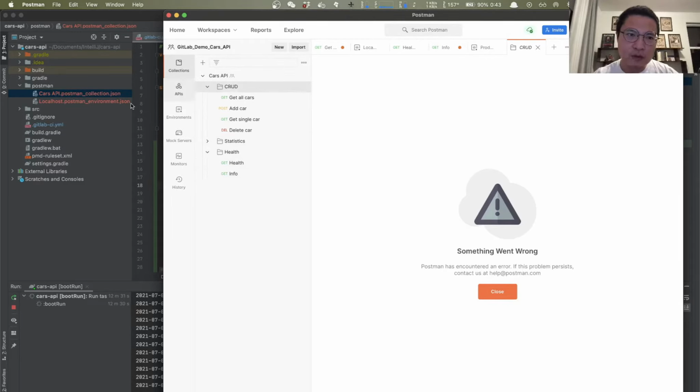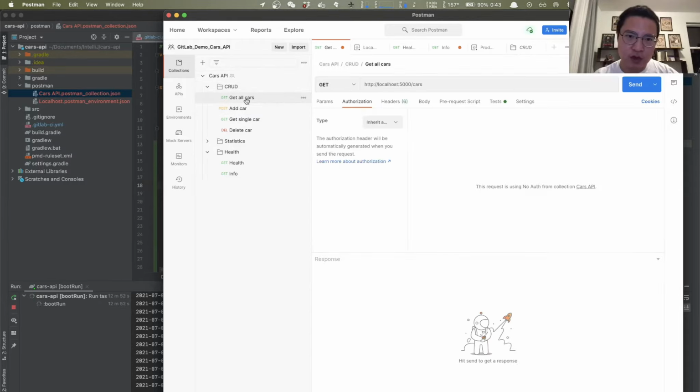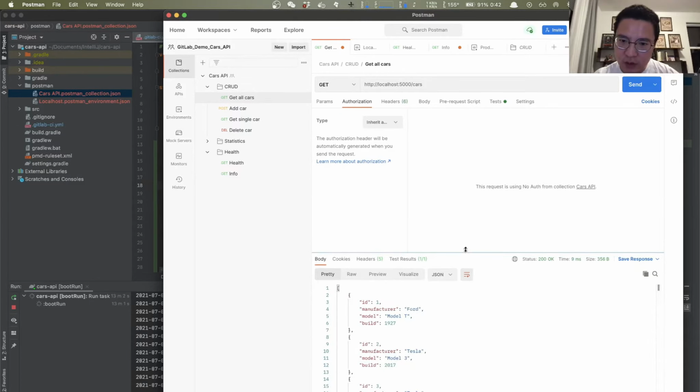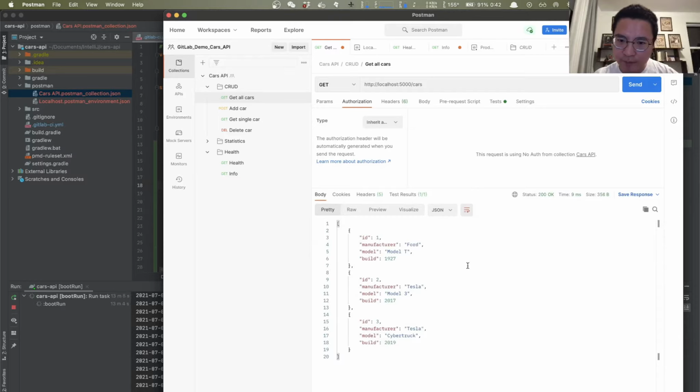So once you import these two JSON files, you can just go through each of the functionalities, like the CRUD, which is basically create, read, update, and delete. Basically, it shows you the functionalities that this API can provide. So for example, get: we want to get all the cars. So we just click this API and click send. And you can see in return, we got all the cars in the database. That's what is returned via this API.